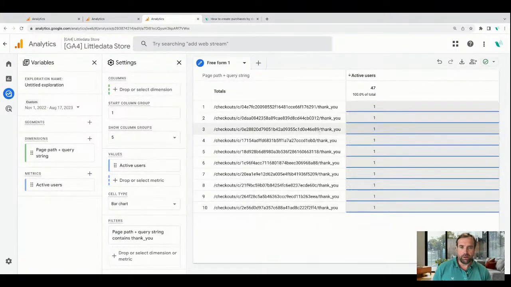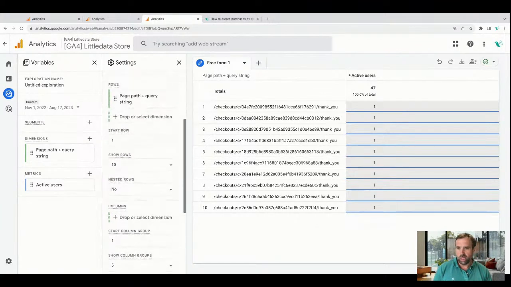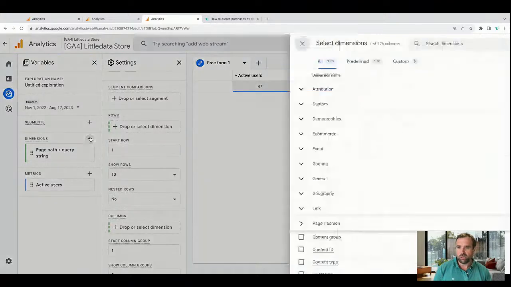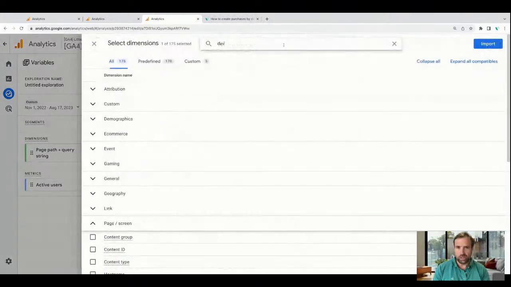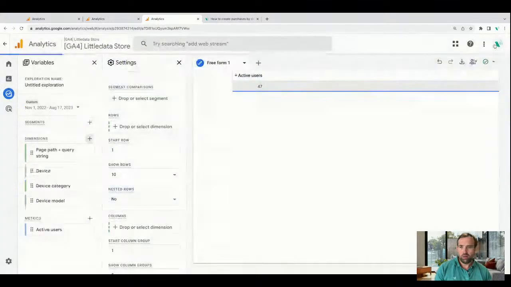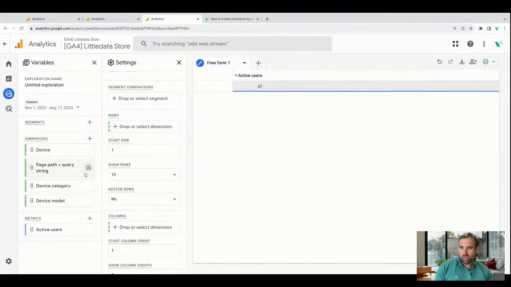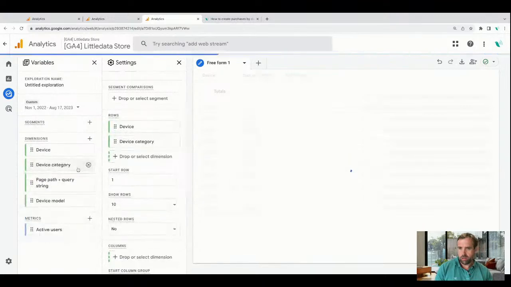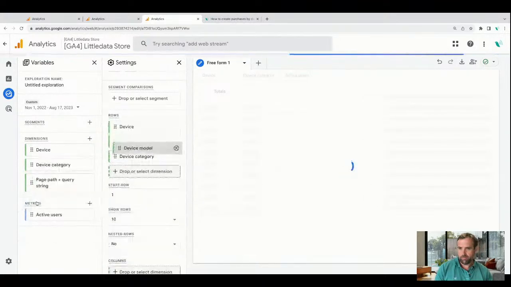Okay, again, how about devices, you hear me ask? Well, you're right. I don't actually want to look at the page path for the device, just the filter. What I want to look at is device and device category. So let's add those, device category, device model, why not? And then what we can do is drag those into our rows, device category and device model.